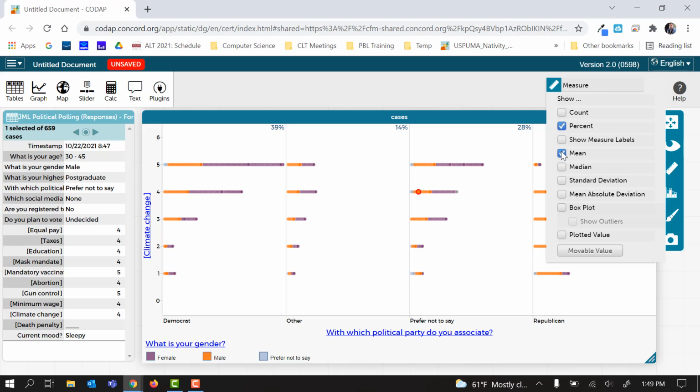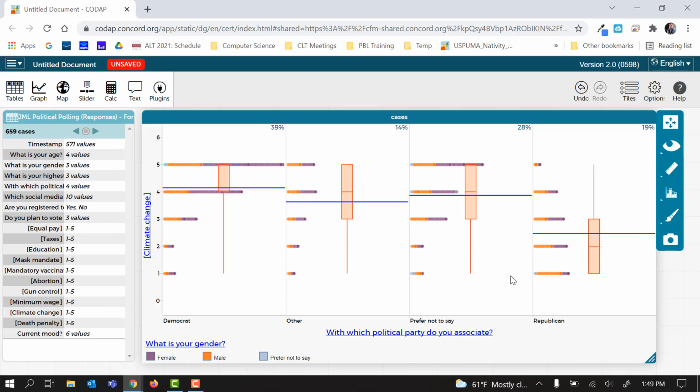I can turn on the mean. So I can see where the average is for each one of these things, right? I can turn on box plots. You may have learned about box plots. It'll show you where the majority of the responses are, as well as the very bottom of them as well. All right. So there's a number of different ways that you can view your data. It's just how you want to do it. That's how you go about using CODAP in this particular situation.